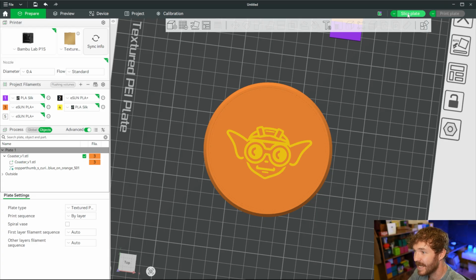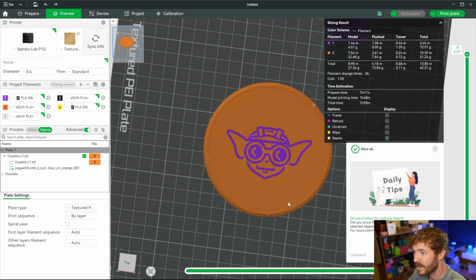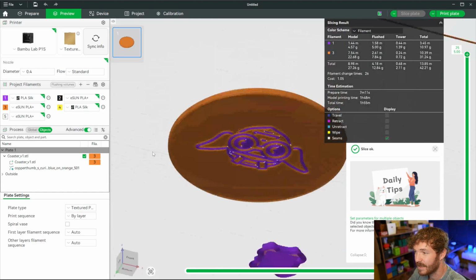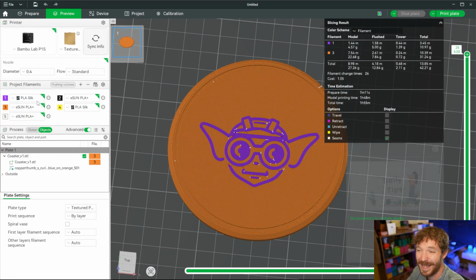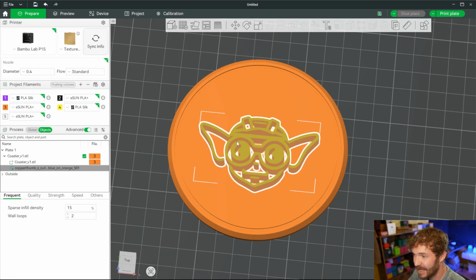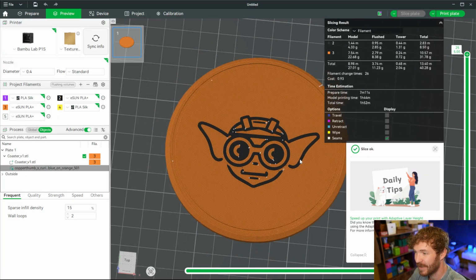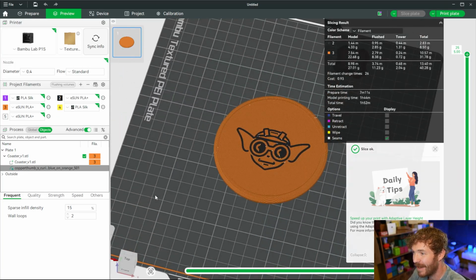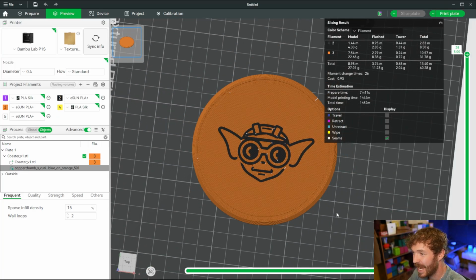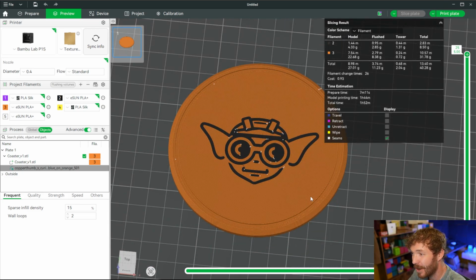If I then slice this model, you'll see now that it's made it purple. I must have hit 1 by mistake. So let me go back. It's like that, hit 2. So it should be, and then when I slice that, now it's black. There you go. And there we have it, a coaster that has our logo put right on there.